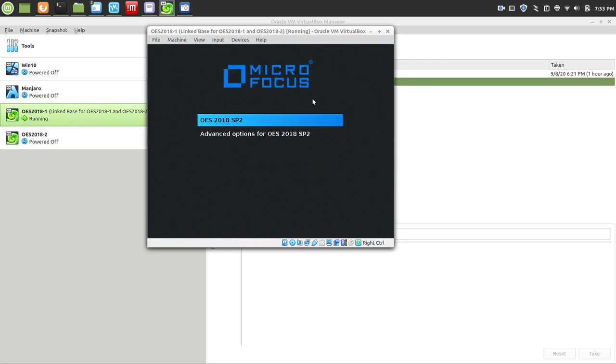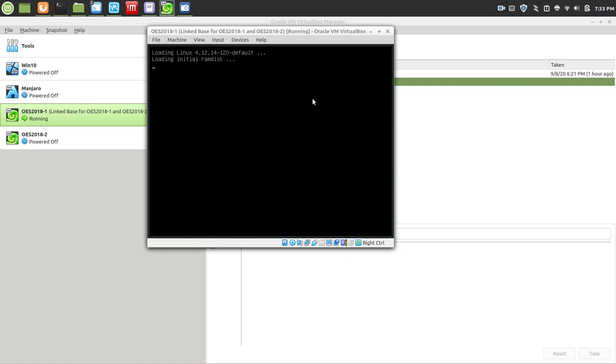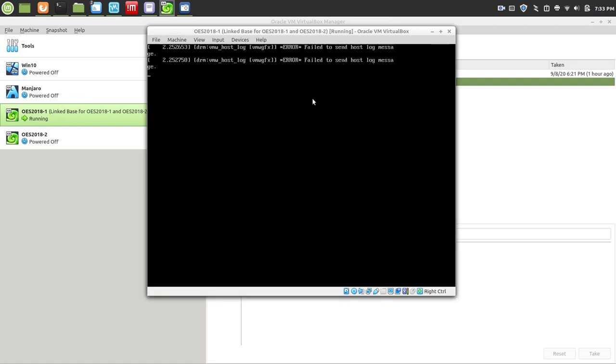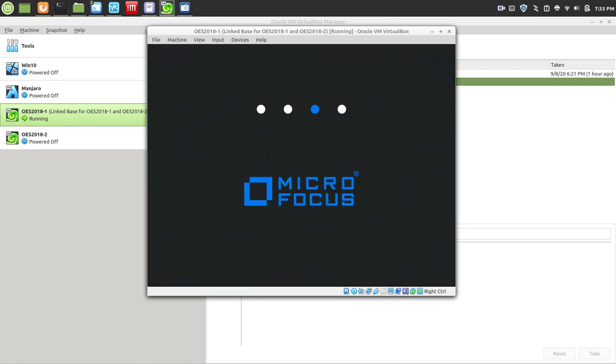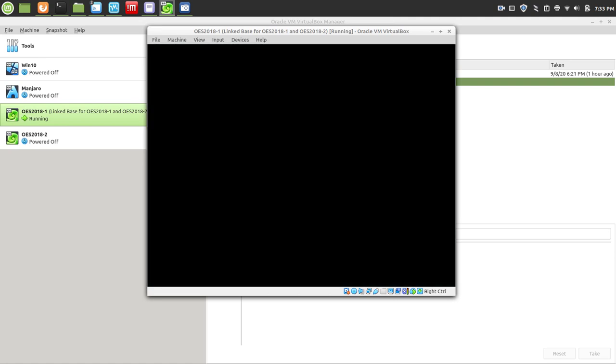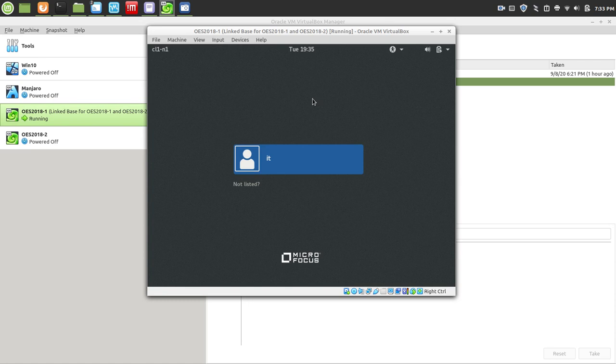So here we are at the boot screen. I'm going to just click on OES and let it boot. This will be booting into the desktop where we can do some configuration. Okay, and so I'm being prompted for my account, which is IT.